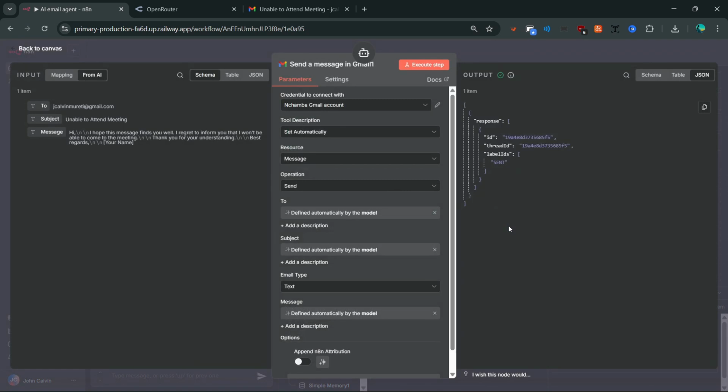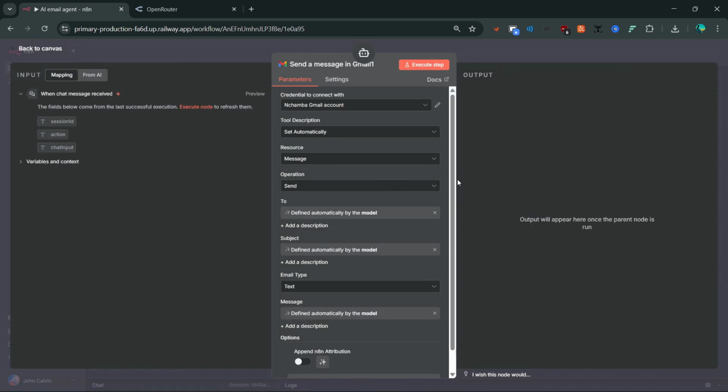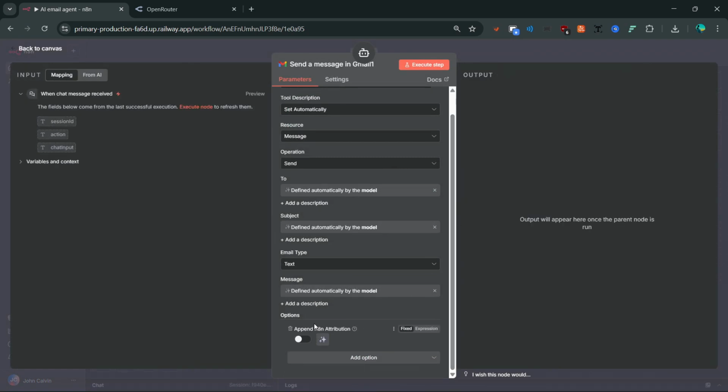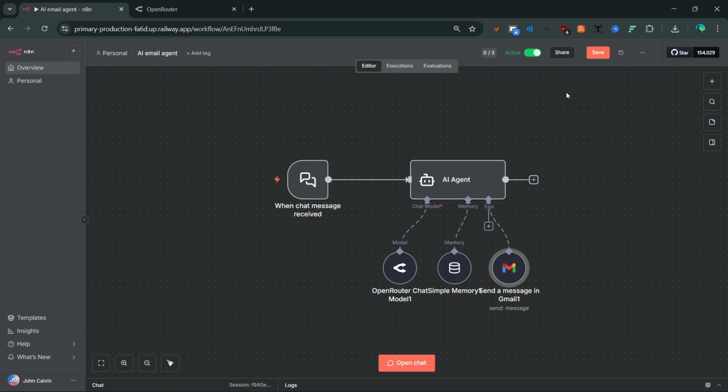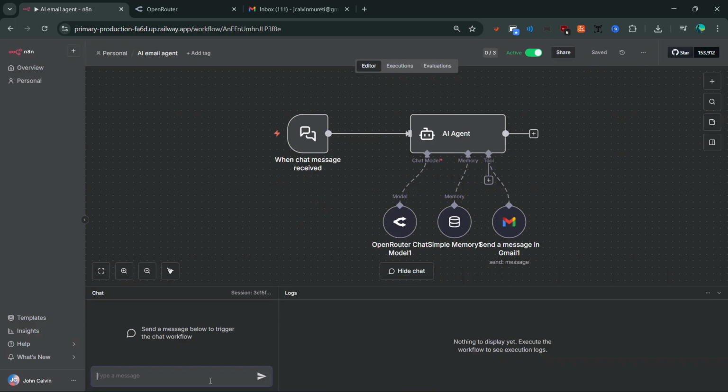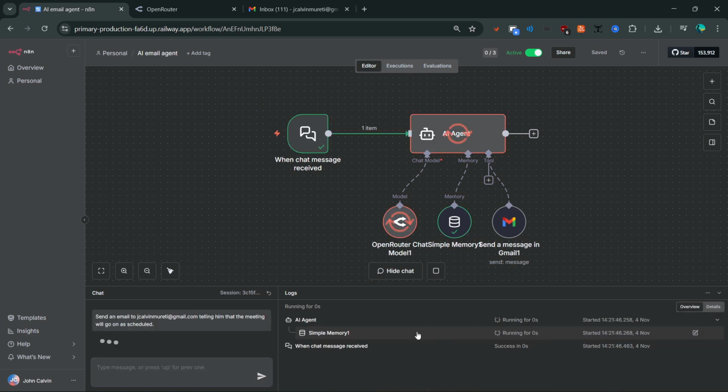Go to n8n, open your Gmail node and add a new description. In the description, tell the agent the email signature should always be my name. In my case, it's John Calvin. Now let's test it again. Open chat and type, send an email to the same email I used, telling him that the meeting will go on as scheduled. Then hit send.